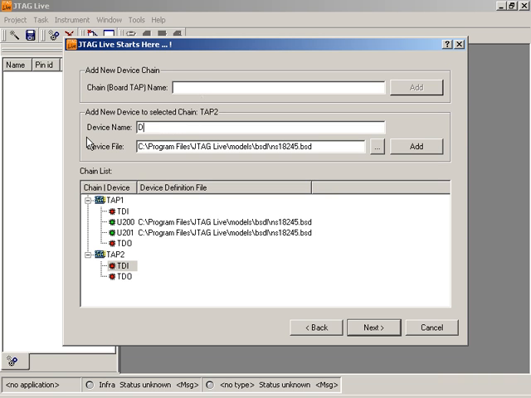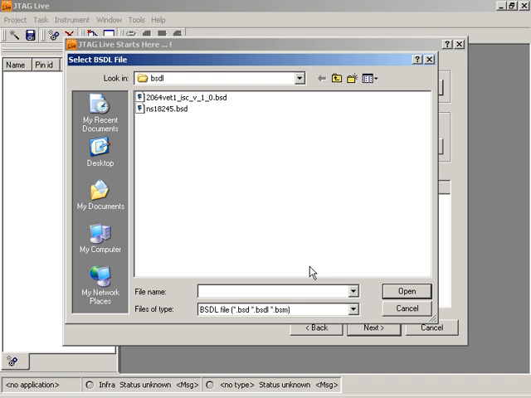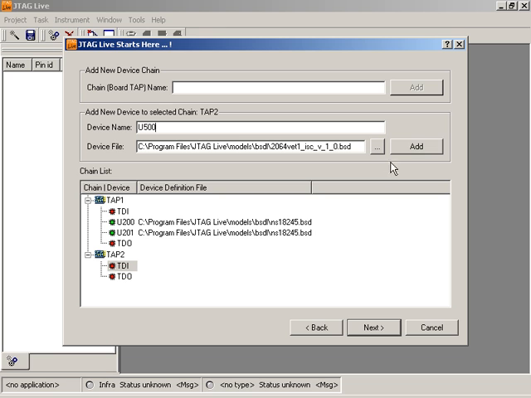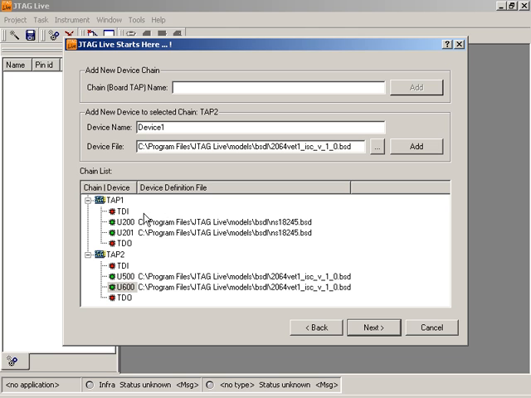The first device in the second chain is U500, and this is a different device. It's a Lattice 2064 PLD. Add that to the chain, and this chain has a second device of the same type, U600. We'll add that to the chain. So now we have the two chains defined, the BSDL files are assigned to the appropriate chip, and the order is defined from the test data in to the test data out of the two chains on the board.